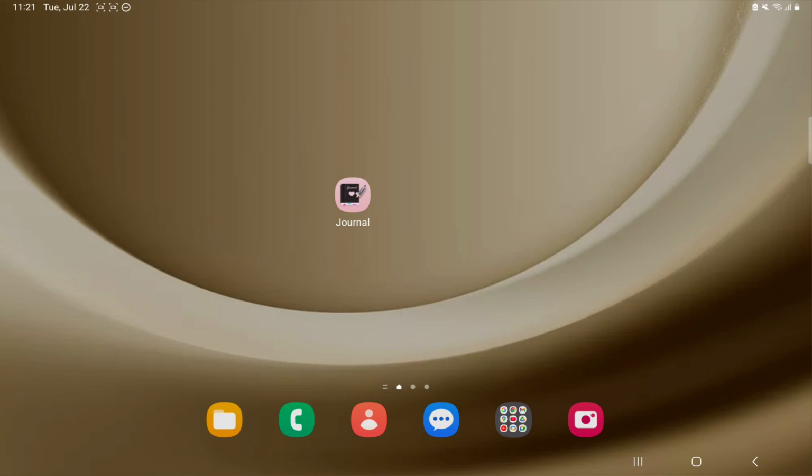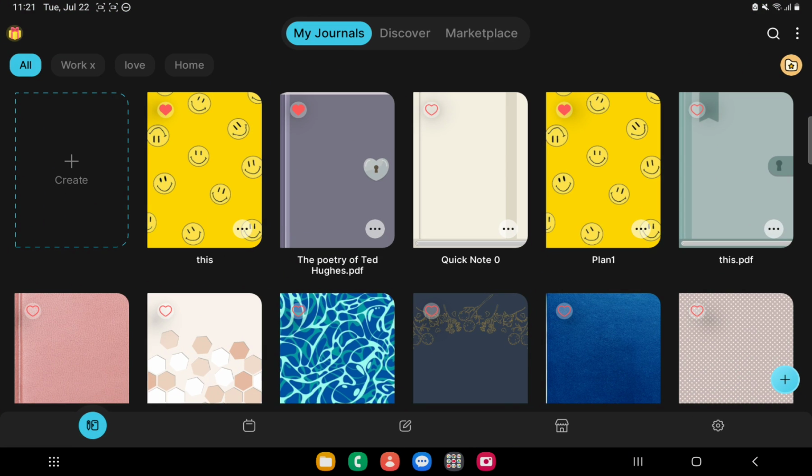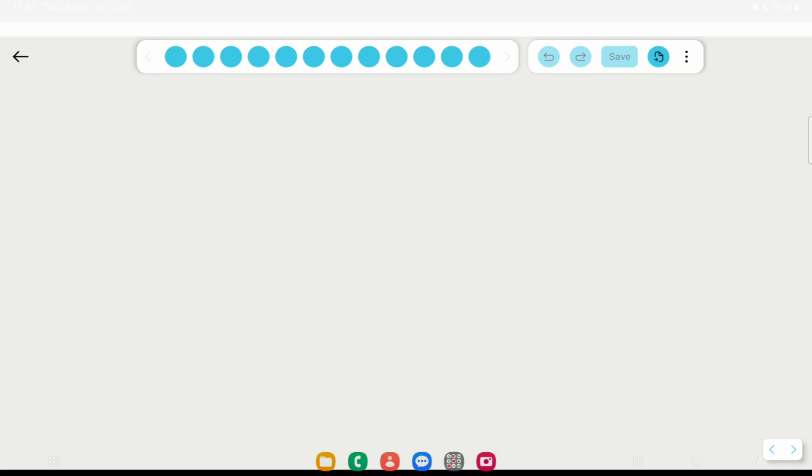Hi everyone, in this quick tutorial I will show you how to put an object under your own text in the journal app. So open the app and go to one of your documents.